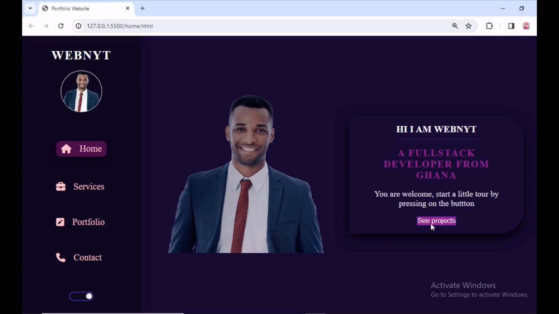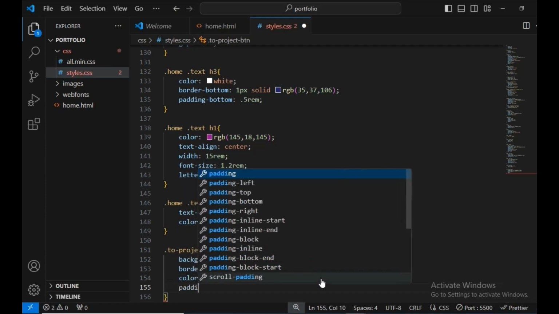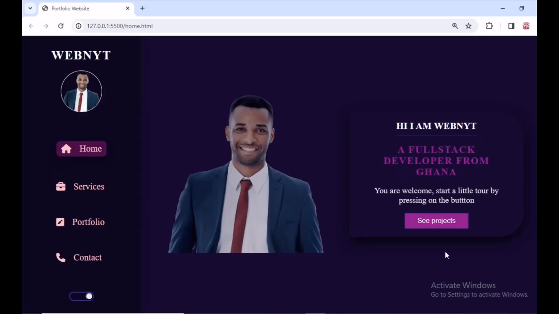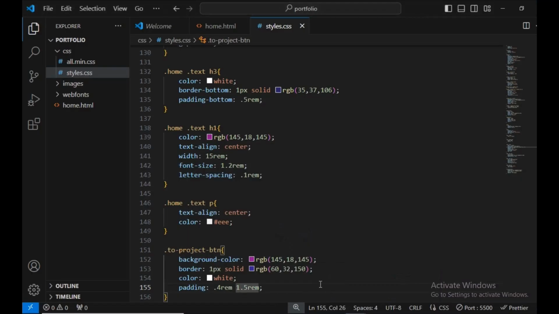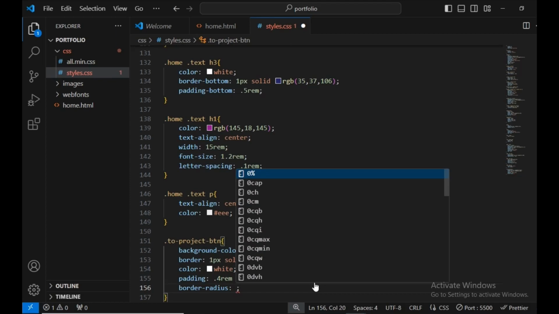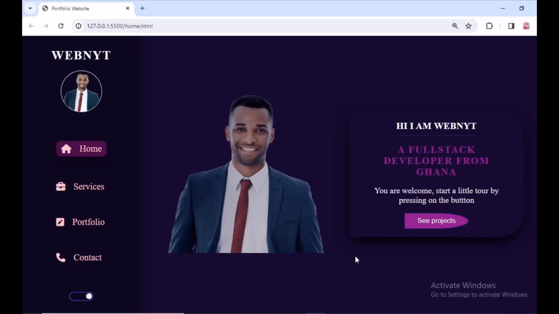Okay, so let's add some padding to it. The padding, the top and bottom will be 0.4 rem, and the left and right will be 1.5 rem. Okay, so that is it. Now let's work on the border radius. We'll give it 0, 50%, 50%, then 0. Let's check. Okay, that is it.